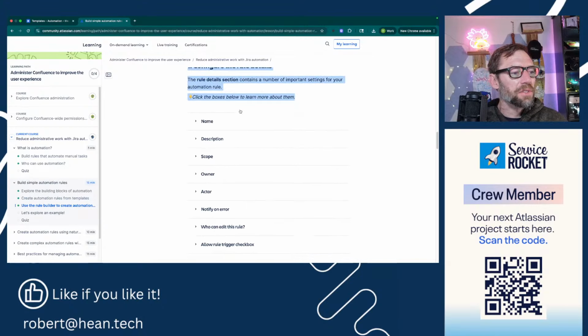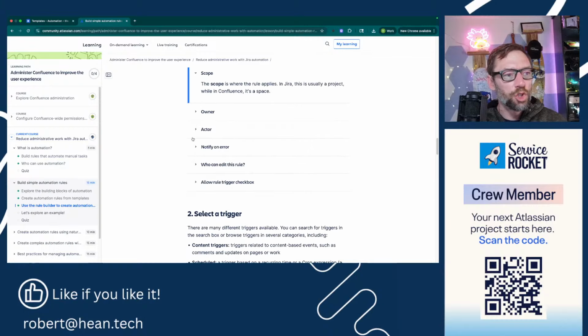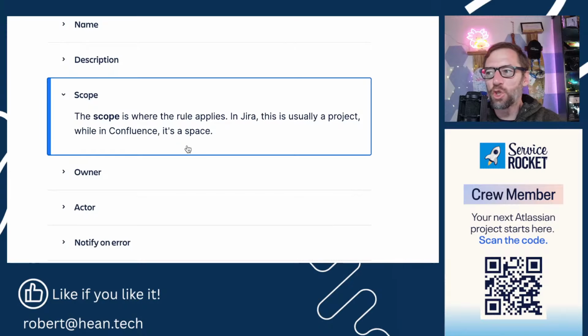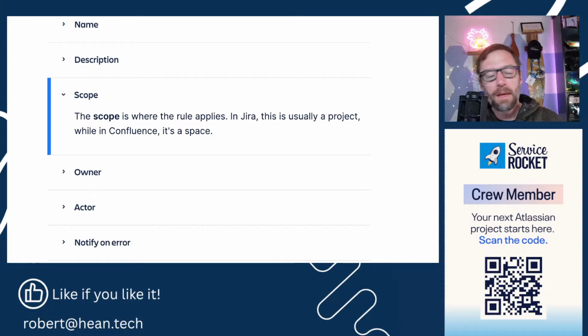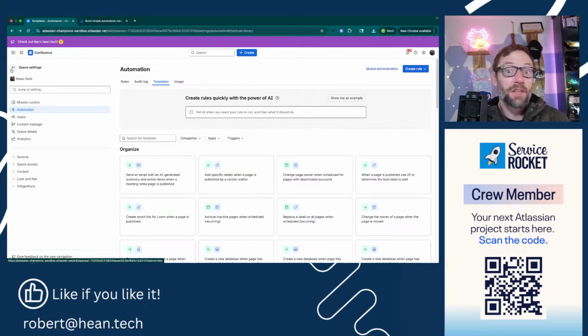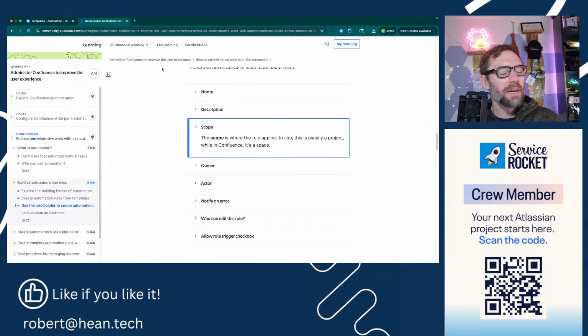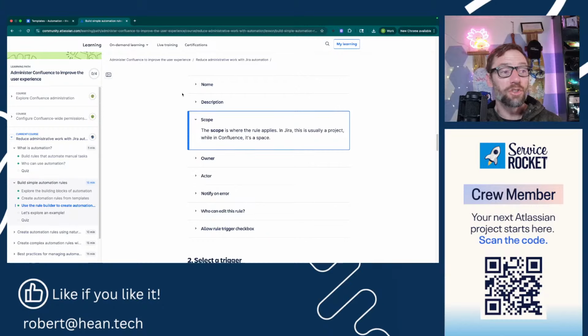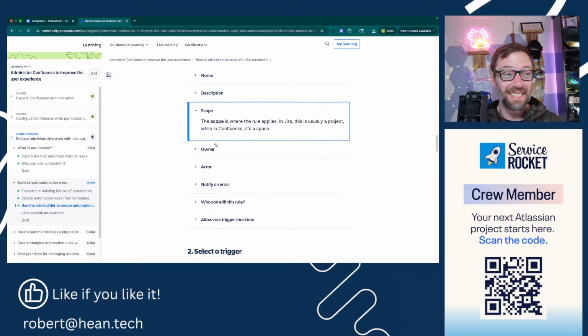All right, rule details. Two things we need to keep in mind. The scope. And in this context, the scope means where does the rule apply? Again, as a space admin, the rules I make only work in the space that I'm in. So in the example I did earlier, I'm in the Heen Tech space. The rule that I make only works in the Heen Tech space. And this is good and bad. It's good because it means it won't go do something in the engineering space. And it's bad because I might need it to do something in the engineering space. And that's where global admins or app admins in Confluence can make a global automation. So we can change the scope to include multiple spaces or all spaces.